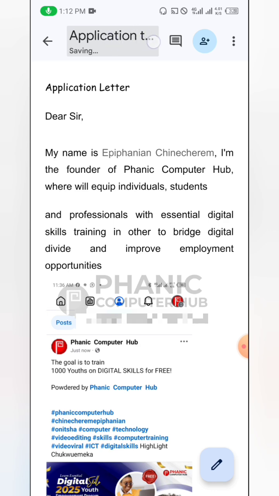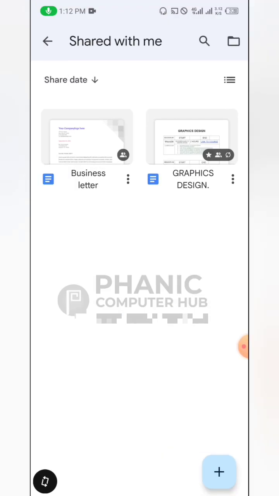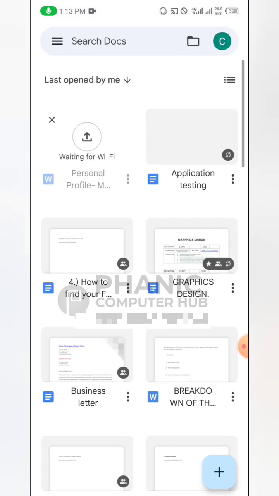So once you are through, you go back. It's still changing. Okay, so that is it. Once you go back, you can see these are files that were shared with me. If I go back again, you're going to see more files that were shared with me. Then on top here you can see the file we just saved, application testing. That is what I used to save it.